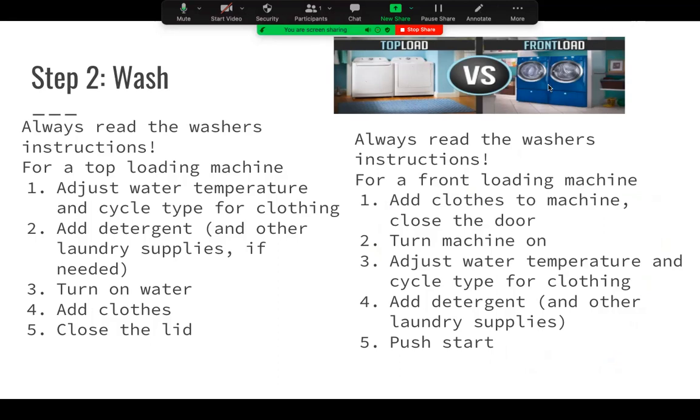Or you might have a front loading where those doors are on the front and you're opening the door and putting the laundry in that way.